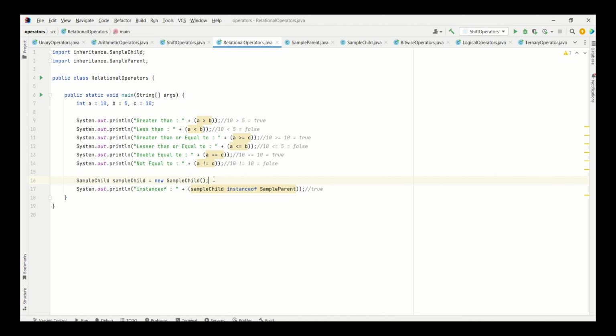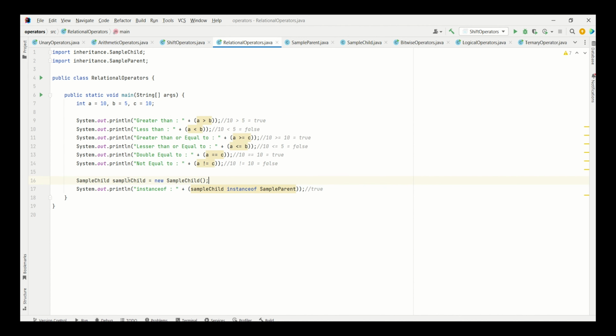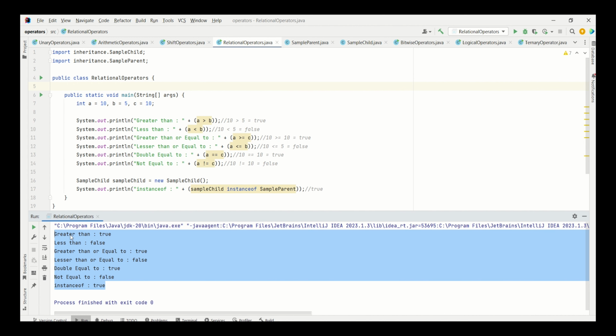There is one more relational operator, which is instanceof. We had already seen a couple of examples of how instanceof works in the previous videos. Just recollecting it, I created a sample parent class with a print method inside it. I have a sample child that extends sample parent. Creating an object for sample child here and simply checking whether the sample child is an instance of sample parent. Since the sample child object is an instance of the sample parent class, this statement will be true. Let's execute and check the output. The output is printed as expected.